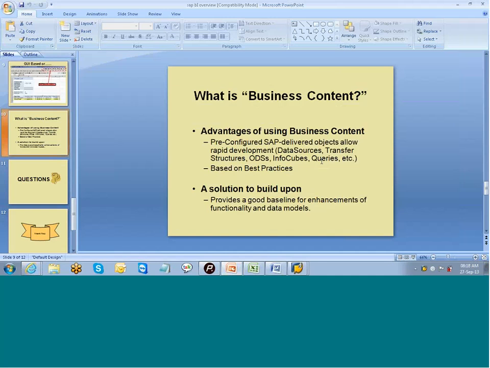Yes. And what is business content? The advantage of using business content is pre-configured, SAP-delivered objects that allow rapid development: data sources, transfer structures, ODS, and now BA source, and queries based on best practices. It is a solution to build upon, like a baseline for enhancements of functionality and the data model, for your standard SAP as well as your enhancements, projects, reports, tables, and fields. Any questions?